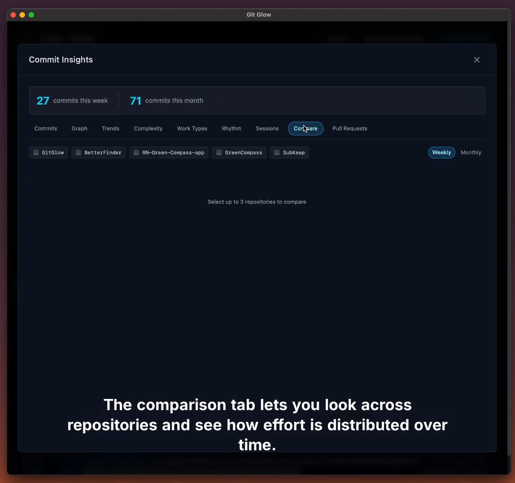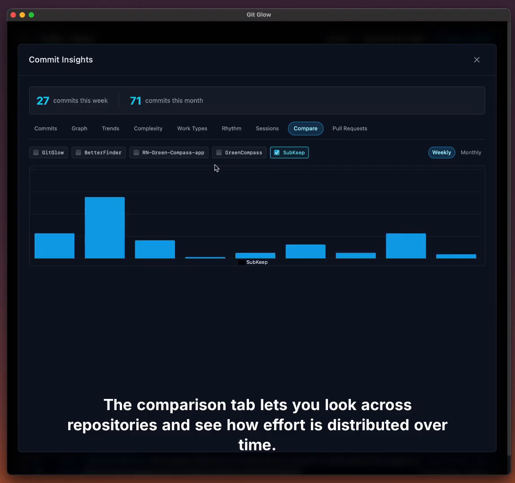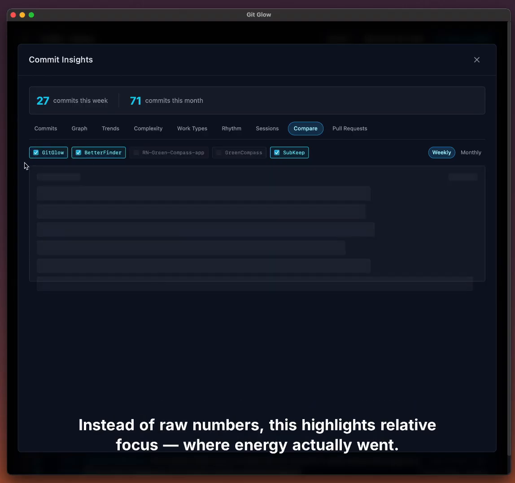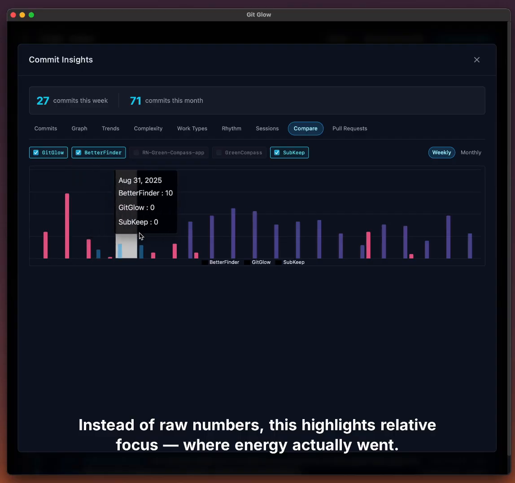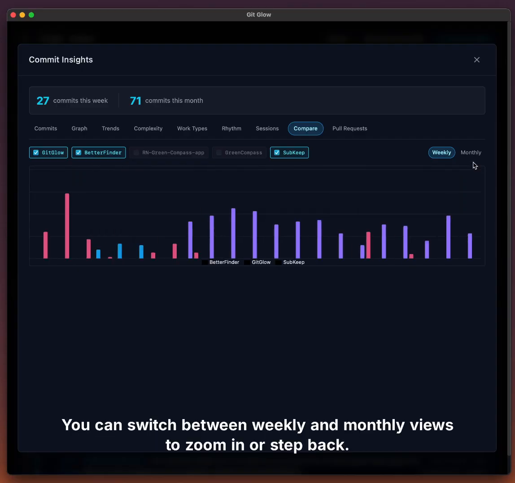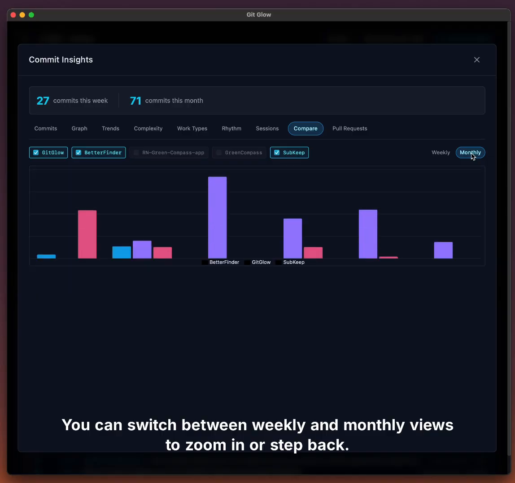The Comparison tab lets you look across repositories and see how effort is distributed over time. Instead of raw numbers, this highlights relative focus, where energy actually went. You can switch between weekly and monthly views to zoom in or step back.